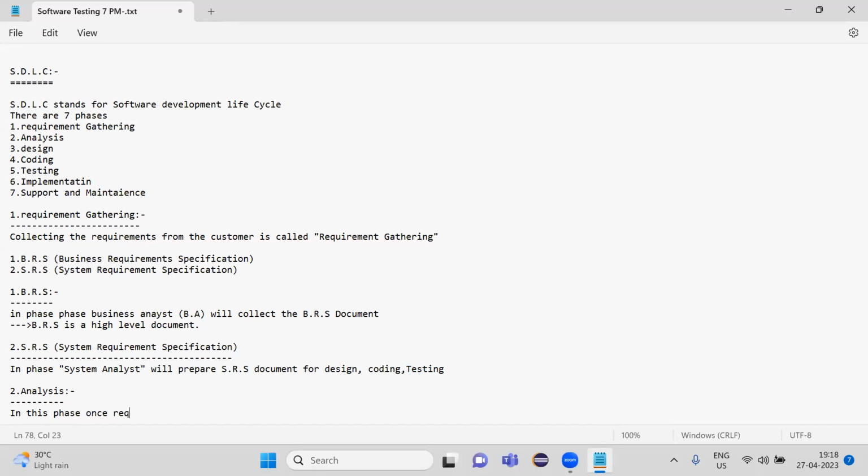Once the requirements document is prepared for the current project, we have to analyze it. Who has to analyze? As a test engineer, you have to analyze the testing document. As a developer, they have to analyze the development document. As a designing team, they have to analyze the design document.